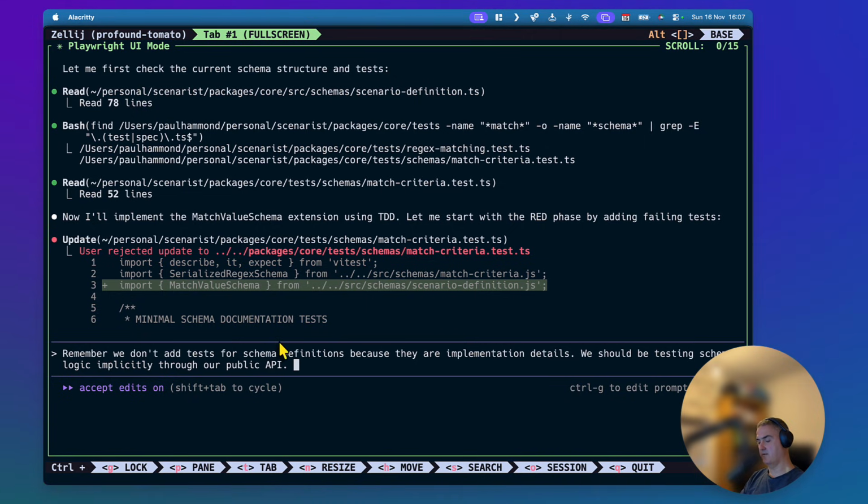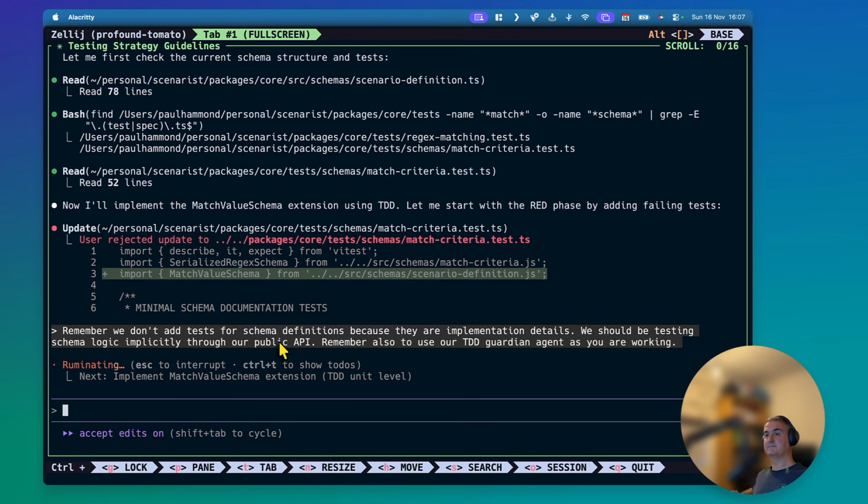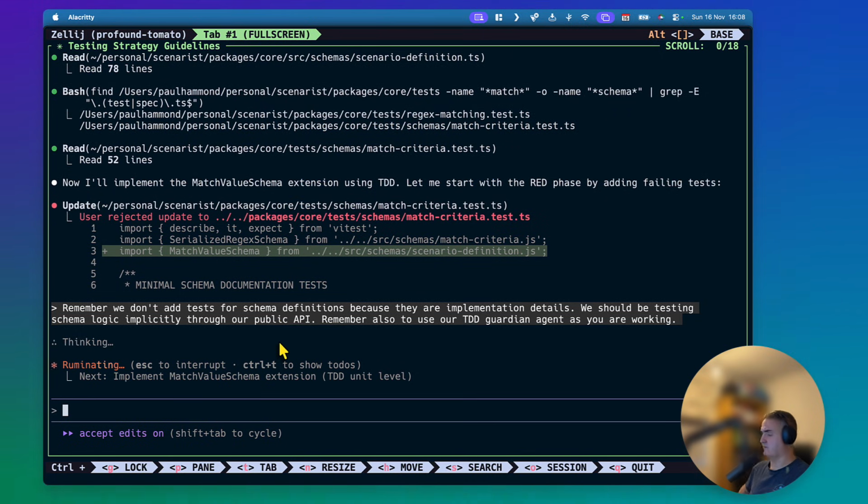I'm also going to ask it now explicitly, just in case. Remember also to use our TDD Guardian agent as you are working. Let's do that. I have a feeling it was going to remember that anyway, but I'll just make it explicit. I tend to ask it explicitly, to be honest.